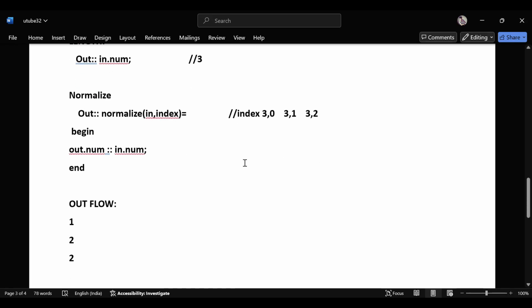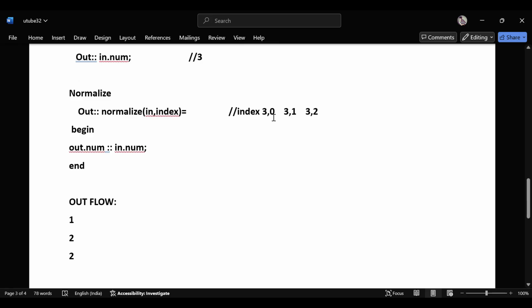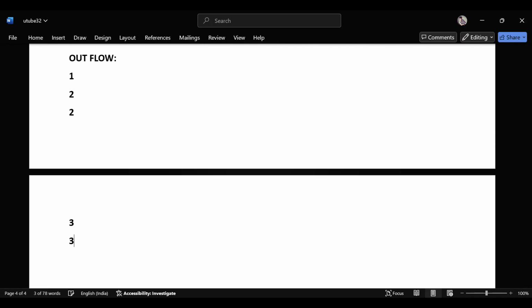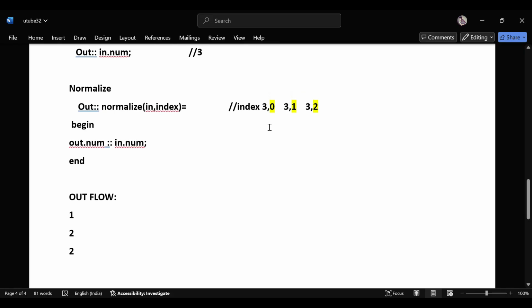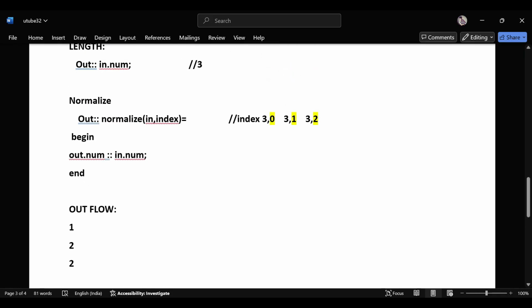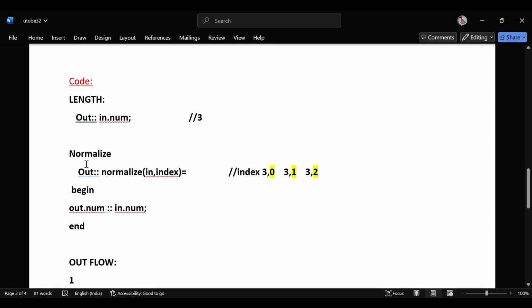Now in all these index runs, 0, 1, 2, your input should remain the same, 3, 3, 3. That's what we are doing here. We are just printing out equal to 3, for 3, 3, 3 for the 3 indexes. That's it. So that's the data flow.